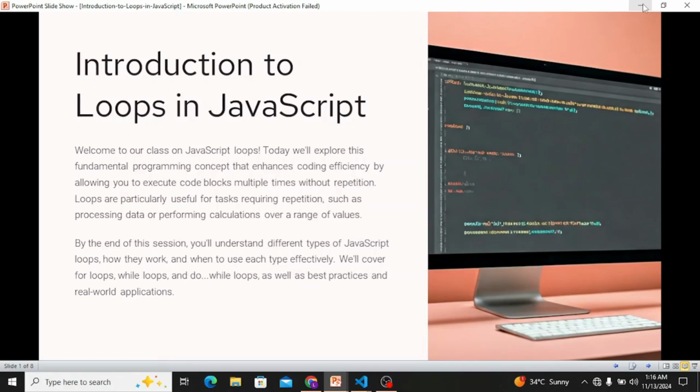Today we're going to be discussing the topic Introduction to Loops in JavaScript. Loops are a very important and significant concept in programming that allows you to execute a block of code multiple times without having to write the same code repeatedly.